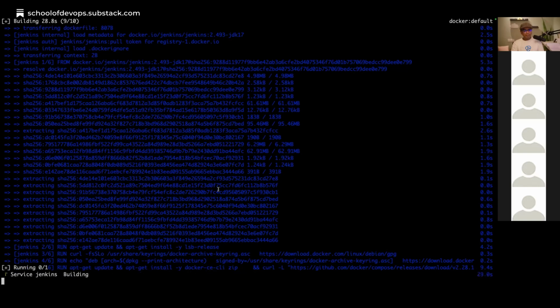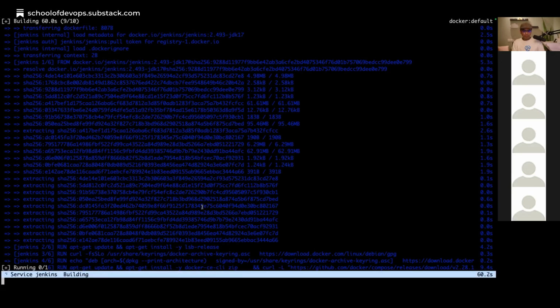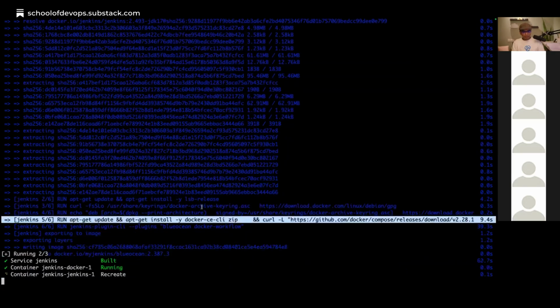But it's going to have all my jobs, plugins, everything intact. So sometimes if you have been using Jenkins for a while and there is a bug and you want to upgrade, this is a quick way of doing it without losing any data or anything like that, if you're doing it with Docker Compose. This does take some time because it's installing a bunch of plugins like Blue Ocean, Docker Workflow, and whatnot. Yeah, and it started now.